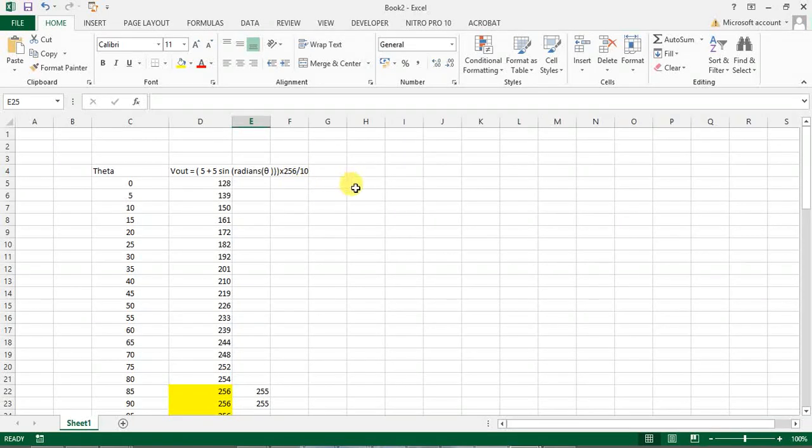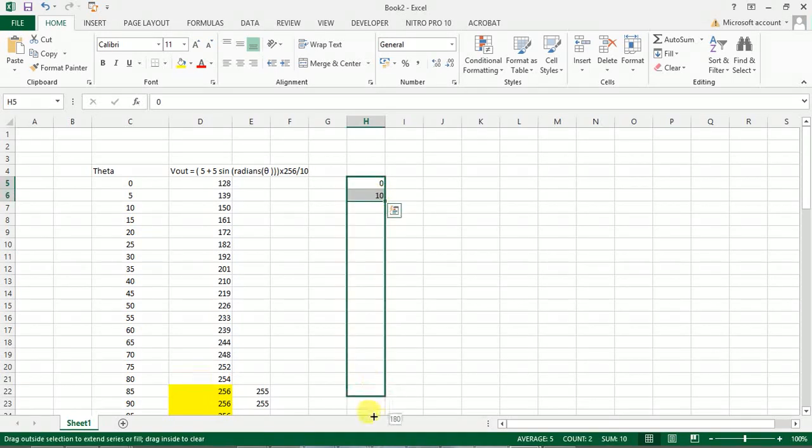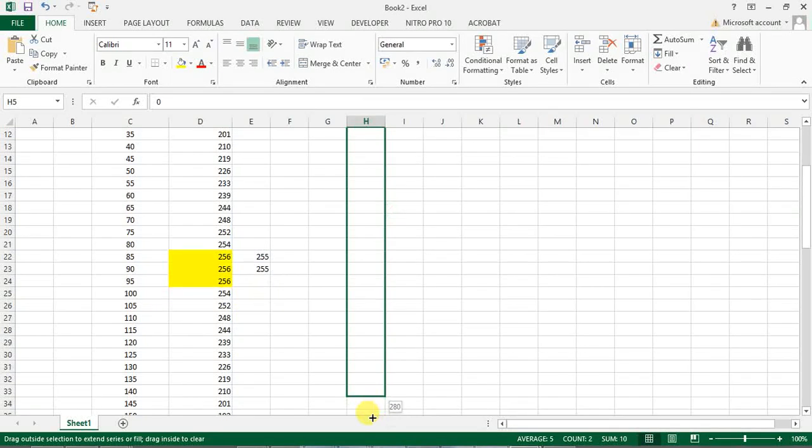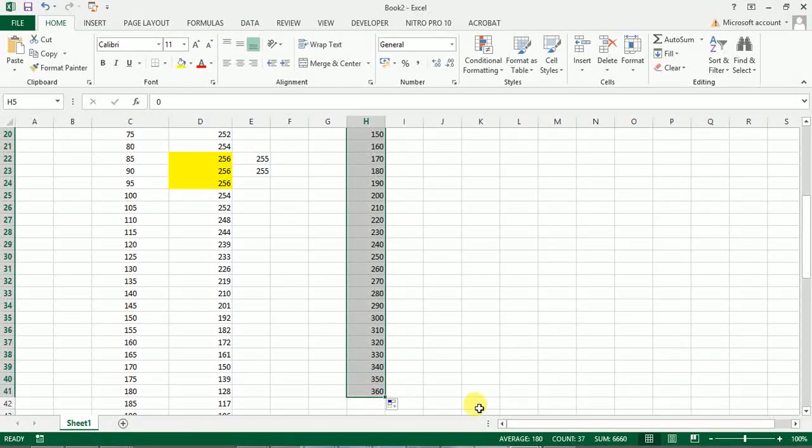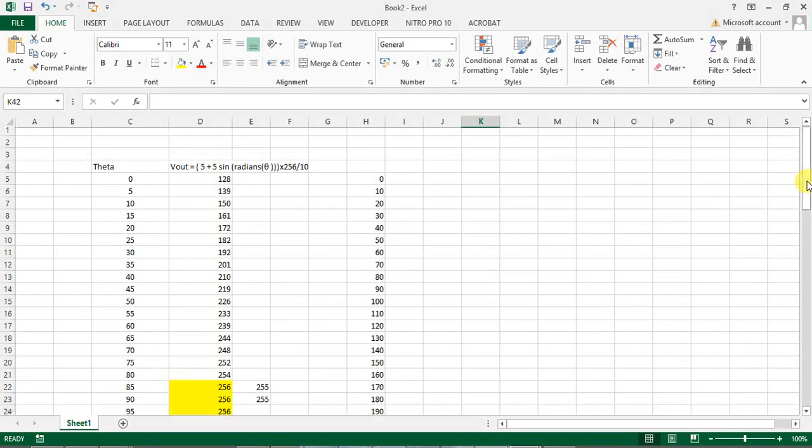Now, if you want to have it for 10 degrees, first you give 0 degree. Next you write 10 directly. Select these two, and drag this one up to 360. Now it is coming to 360. So now it is calculating the values for every 10 degrees.